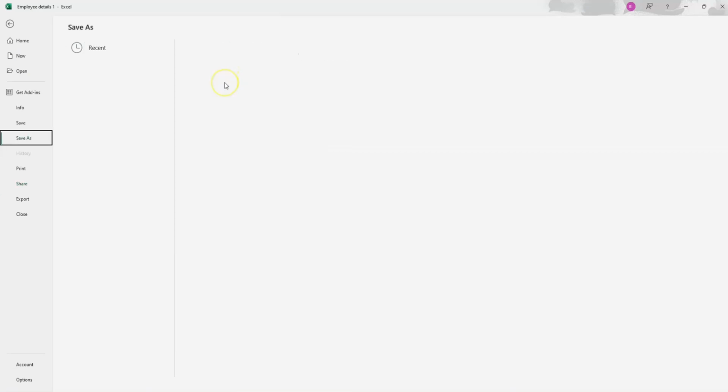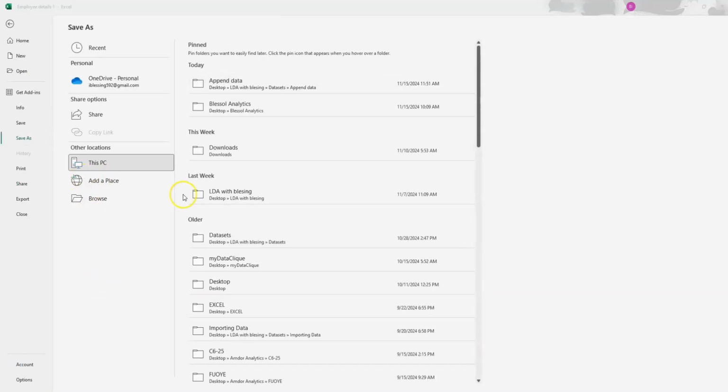You have to save this to the cloud. You have to be connected to the internet to be able to share or upload your work on the cloud for generating the link. So I'm going to come here and hit OneDrive Personal.